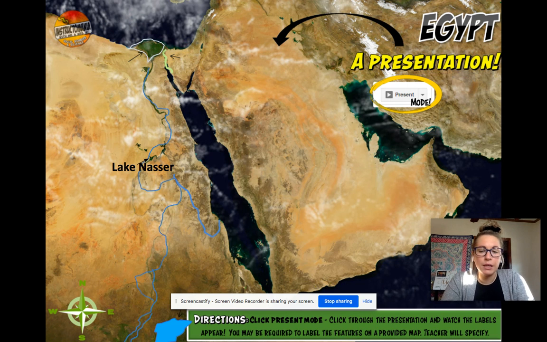So here is a map of ancient Egypt. I'm going to click through and it is going to label ancient Egypt. Once this slideshow is over, you are going to have to label your own map, and you can come back and look into the slideshow and reference this if you need to. First we have Lake Nasser, the Suez Canal, Upper Egypt, the Nile River.